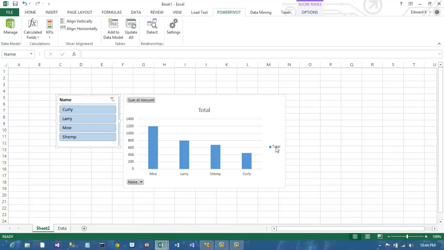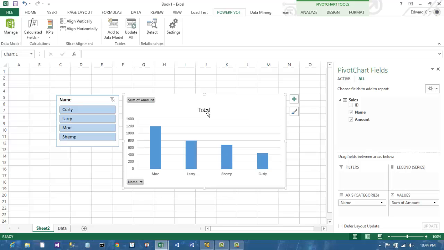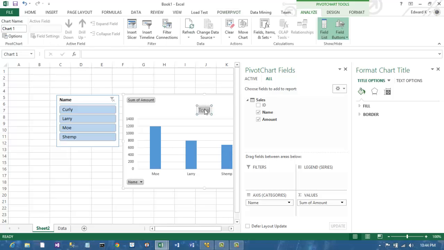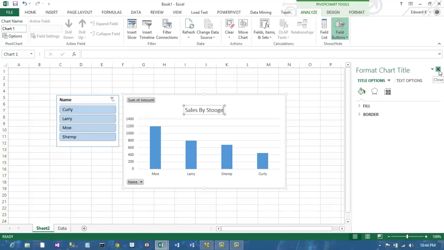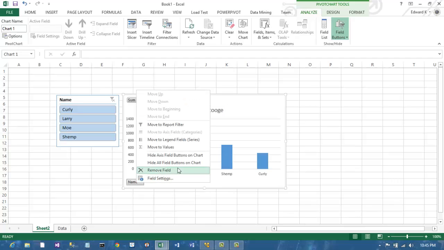Now I'm going to just do a little cleanup. I'm going to delete some things that I don't necessarily want to see on my chart. I'm going to change my title. I'm going to hide the buttons on the chart by right-clicking one of them.